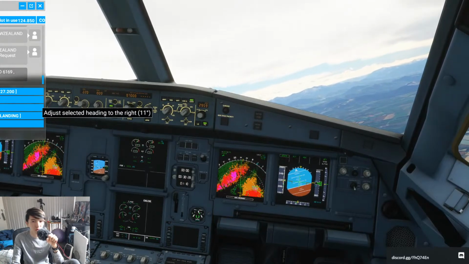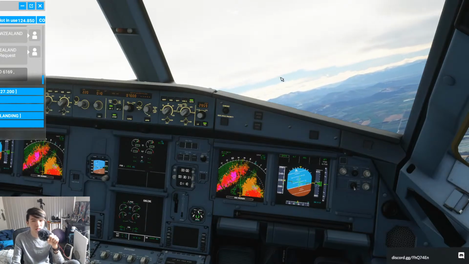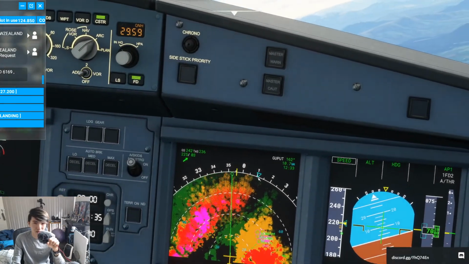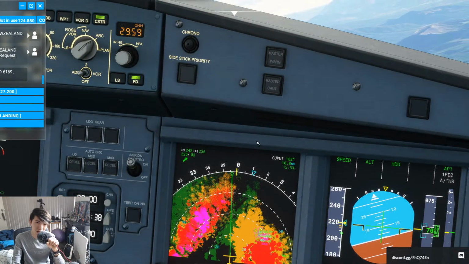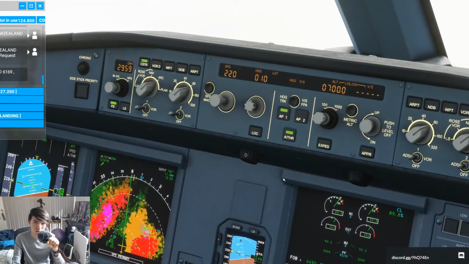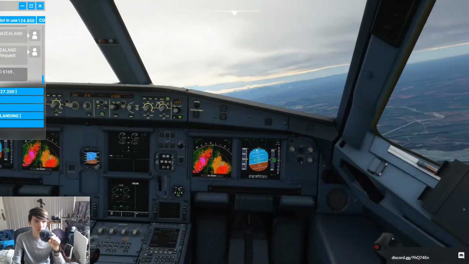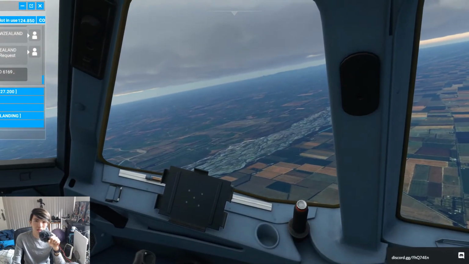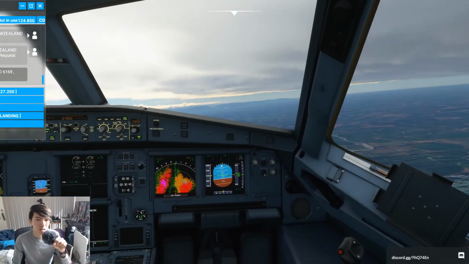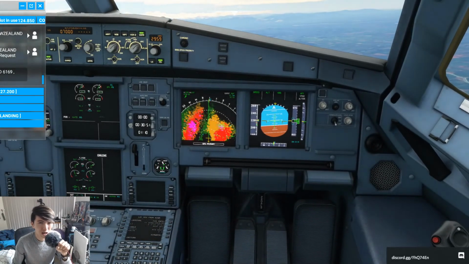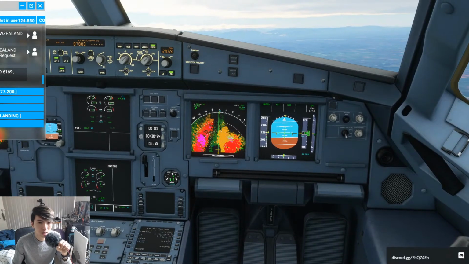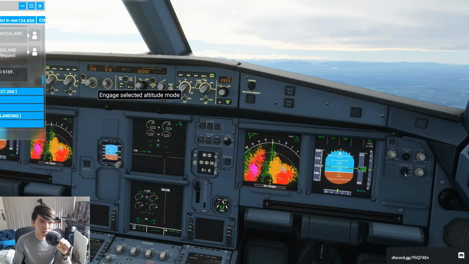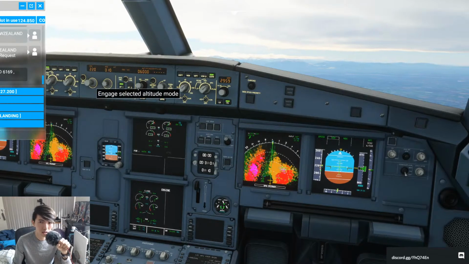Let's turn to 010 for now. And it's a little bit off on the ND because that shows like 011, but over here it's 010. It's probably another bug. Right, so we are 30 miles away, so we can probably descend down to 6,000.